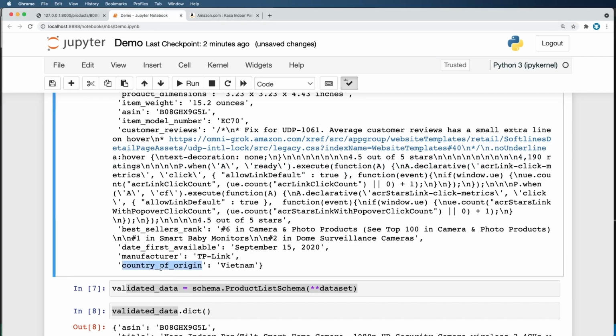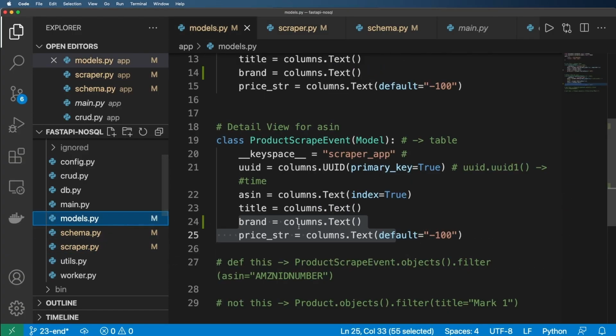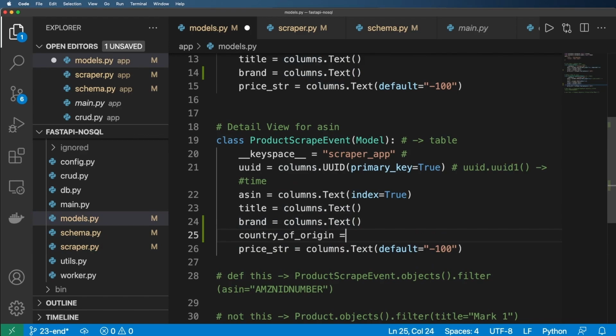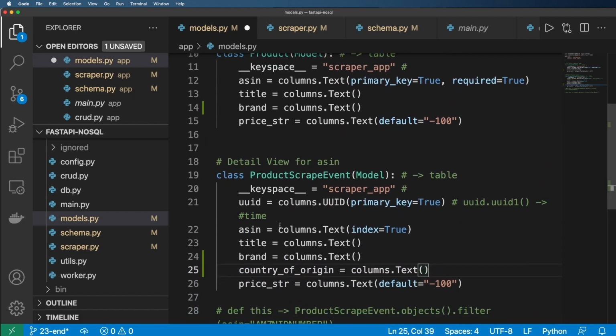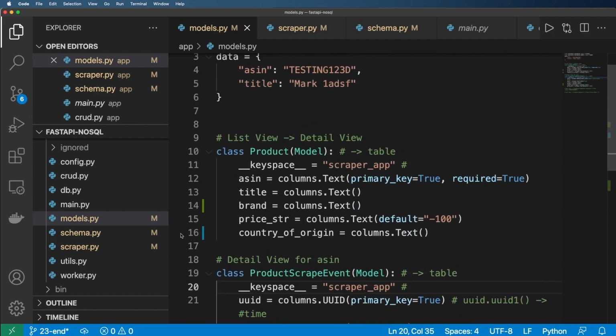And after a few seconds it finished. And now we have the actual country of origin being a little bit closer to what I want. So now into my models, yet again, I'm going to go ahead and add it into both the scrape event field and the product field. And again, just text. We could add a default in here or just leave it in as text. This is a default for all future values. So we can go ahead and save that.